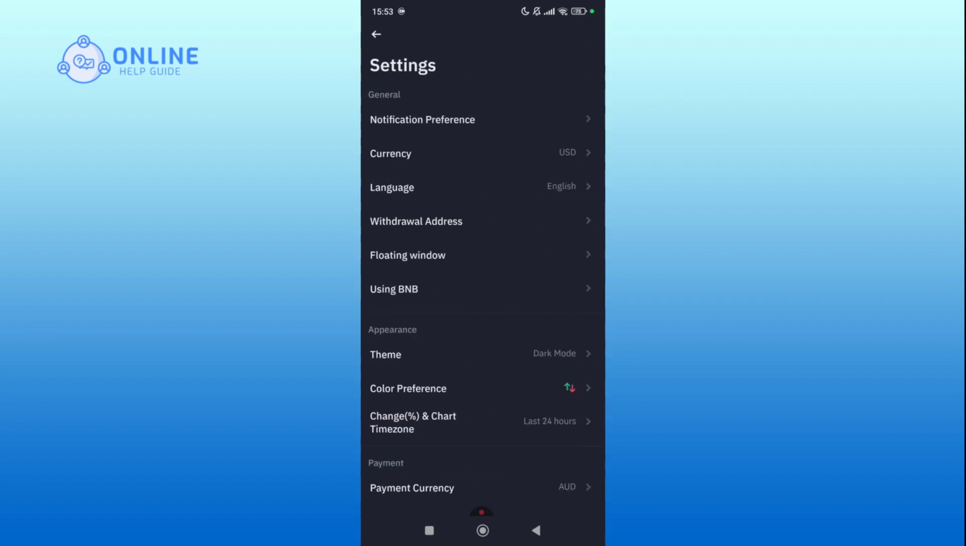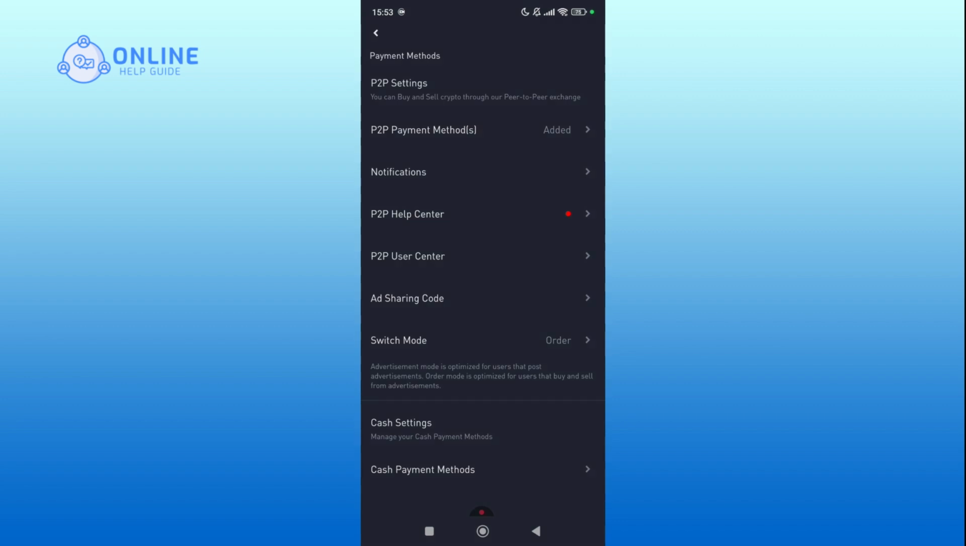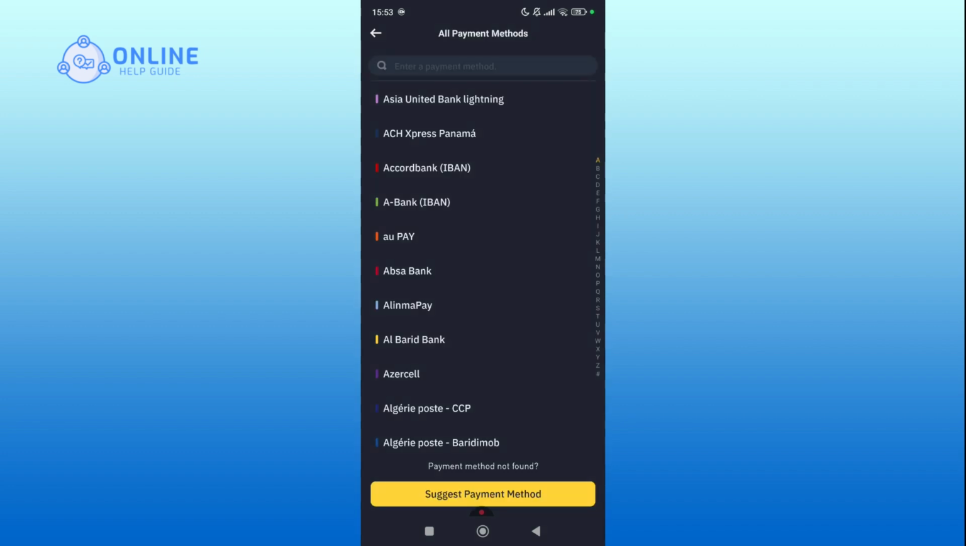Once you're in the settings, scroll down until you see the payment method and open it. Then choose P2P payment methods. Then click on Add a payment method. Your Binance will display a list of all the supported payment methods in your country.